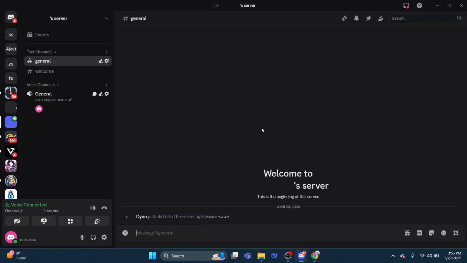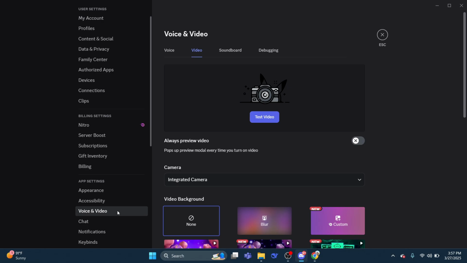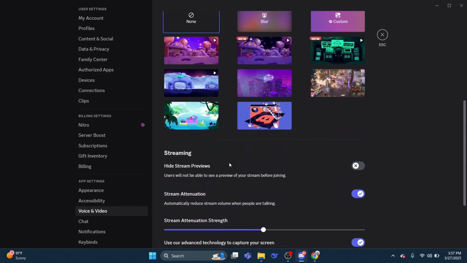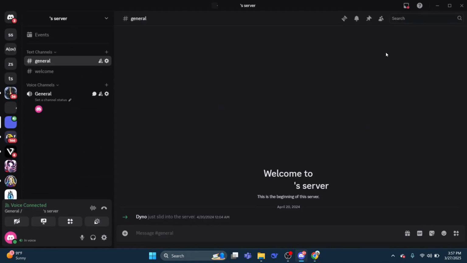Open Discord and go to the Settings, which you can find by clicking the gear icon in the bottom left corner. In the Settings menu, go to the Voice and Video section. Scroll down until you find the option for hardware acceleration. Turn this off as well. So far, we've turned off hardware acceleration in both Google Chrome and Discord. This step is essential to avoid the black screen issue when streaming Netflix.